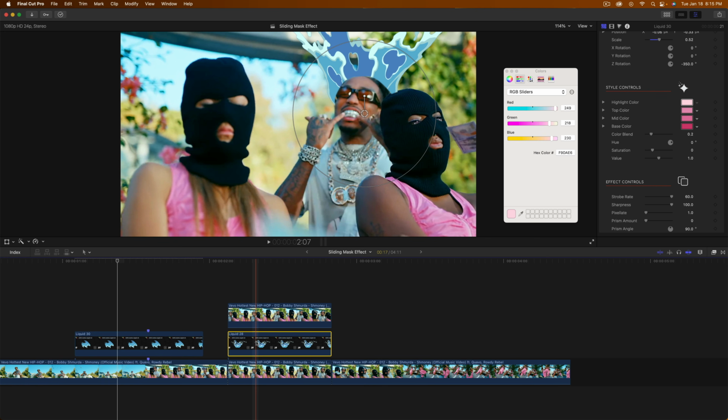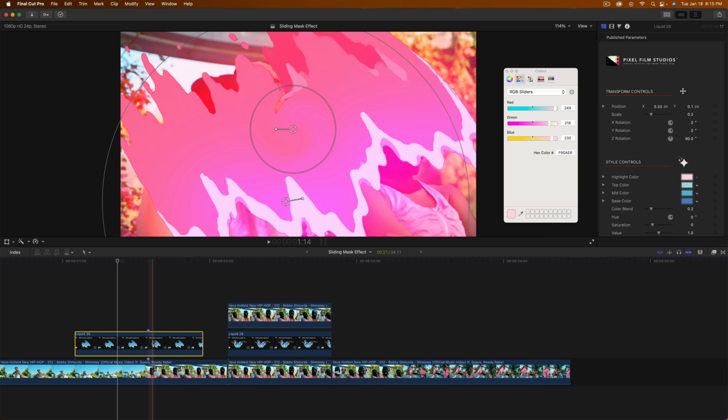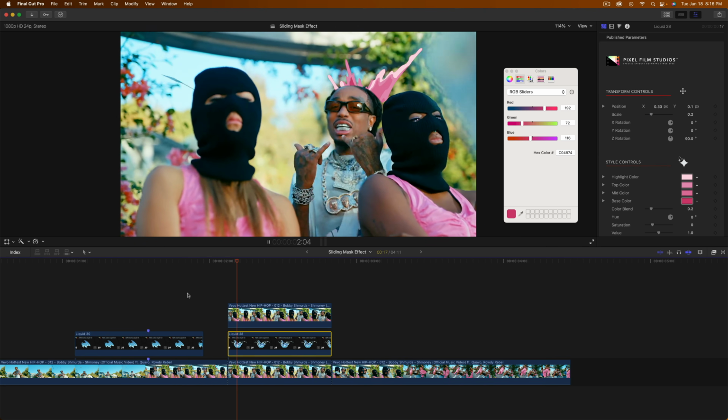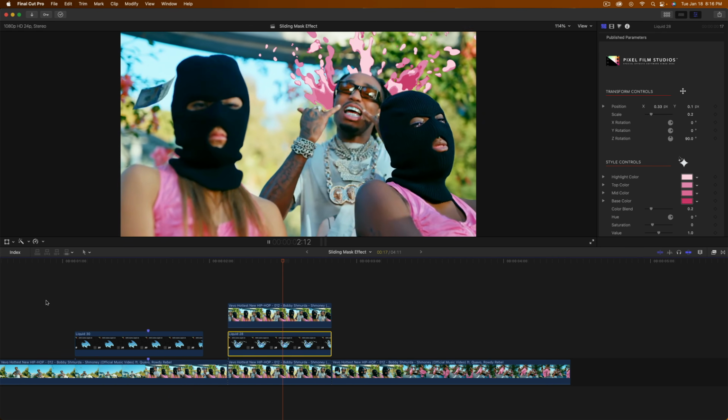Then go to Liquid 28, and then you're going to go back to highlight color. Go to the hex color number, and then just paste that color in and press enter. So now you can see we have the highlight color pasted there. And you're going to do the same thing for each one. So now if we go back, we have the same exact colors as you can see. So push play, and then you have that one.